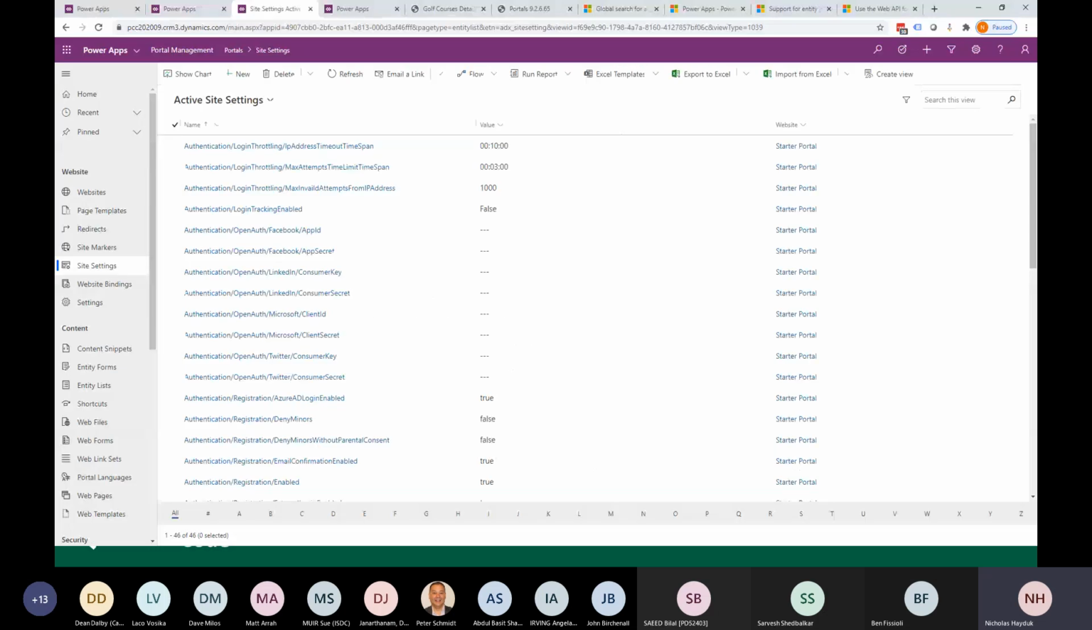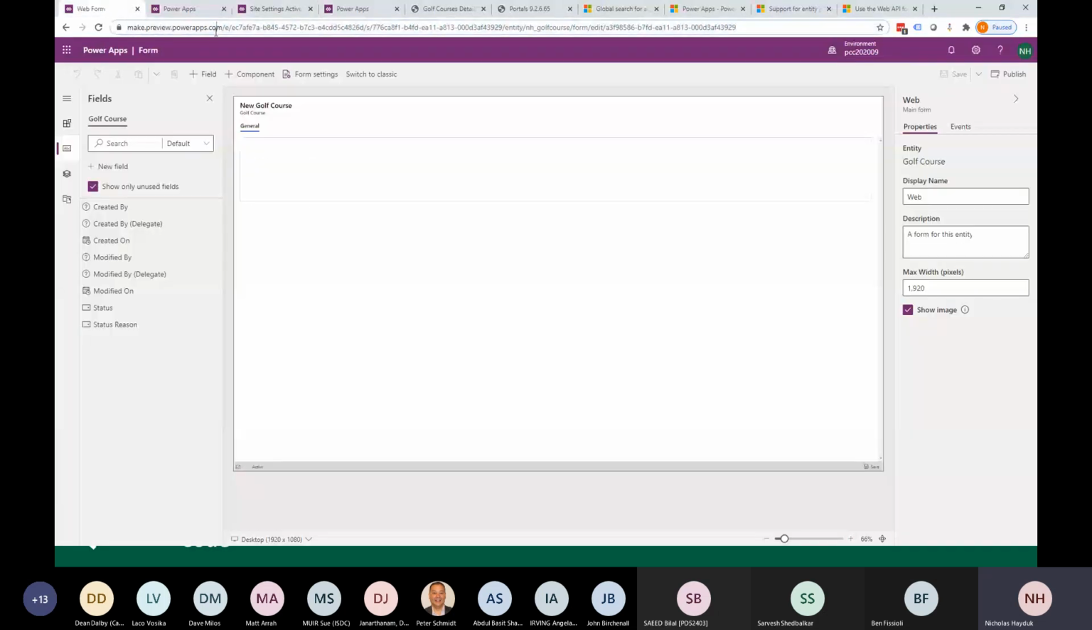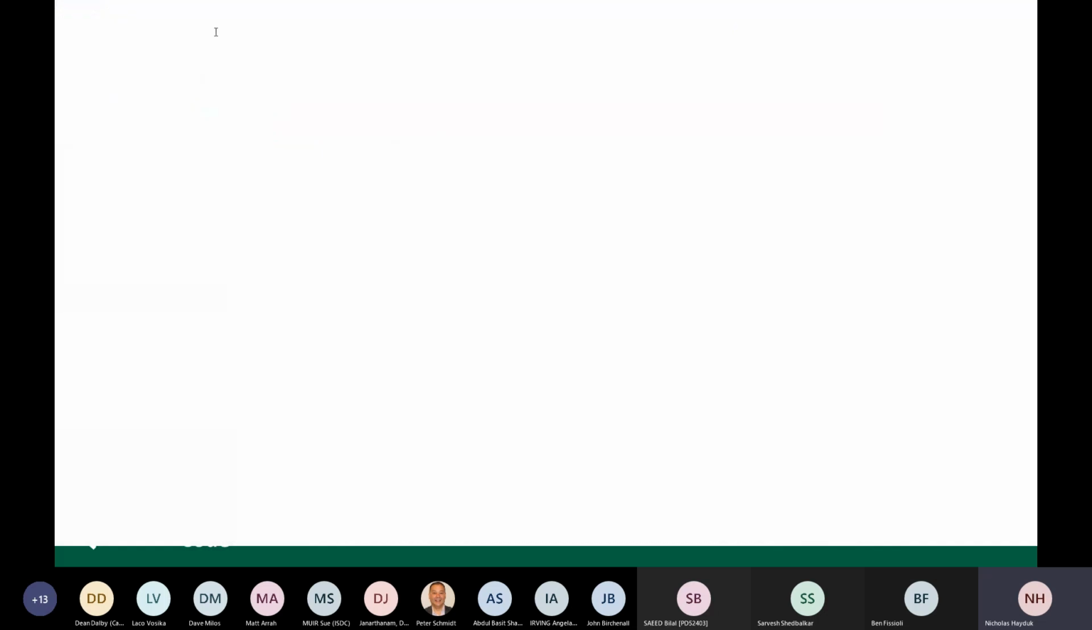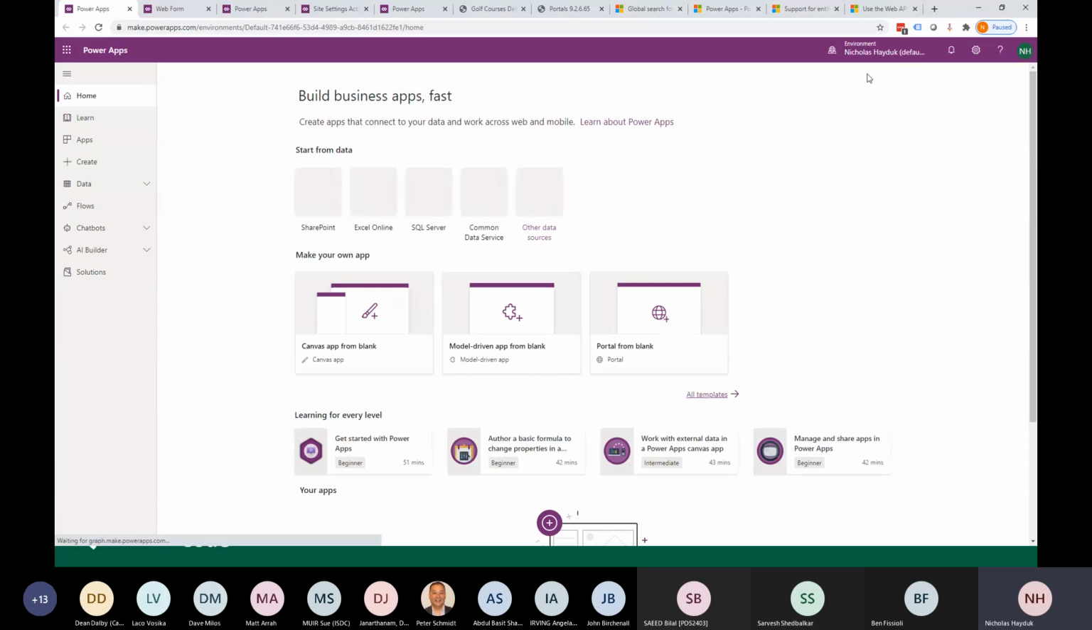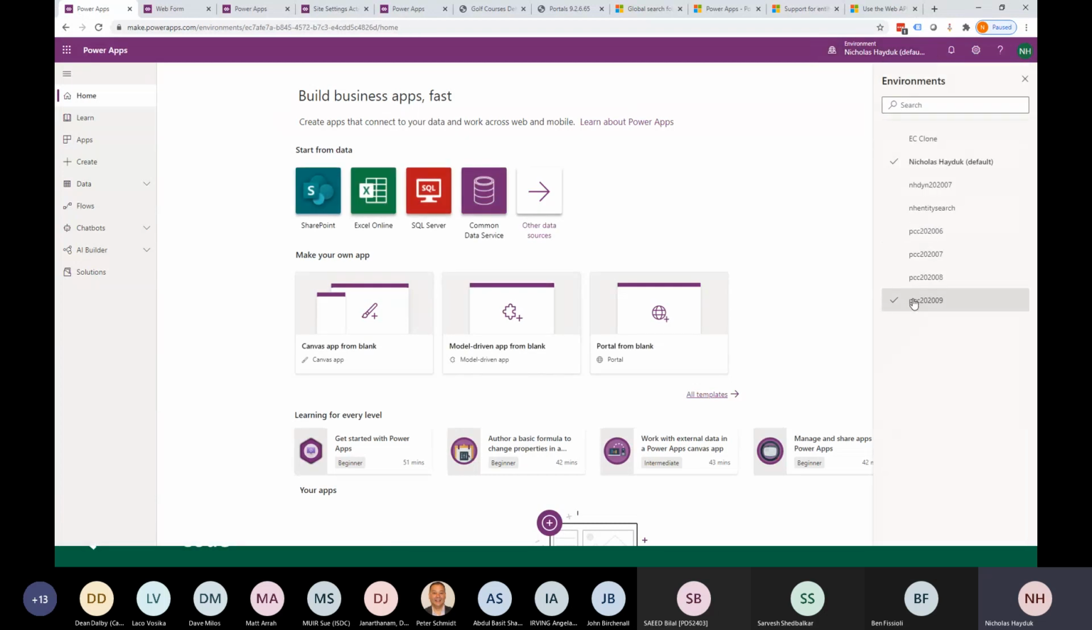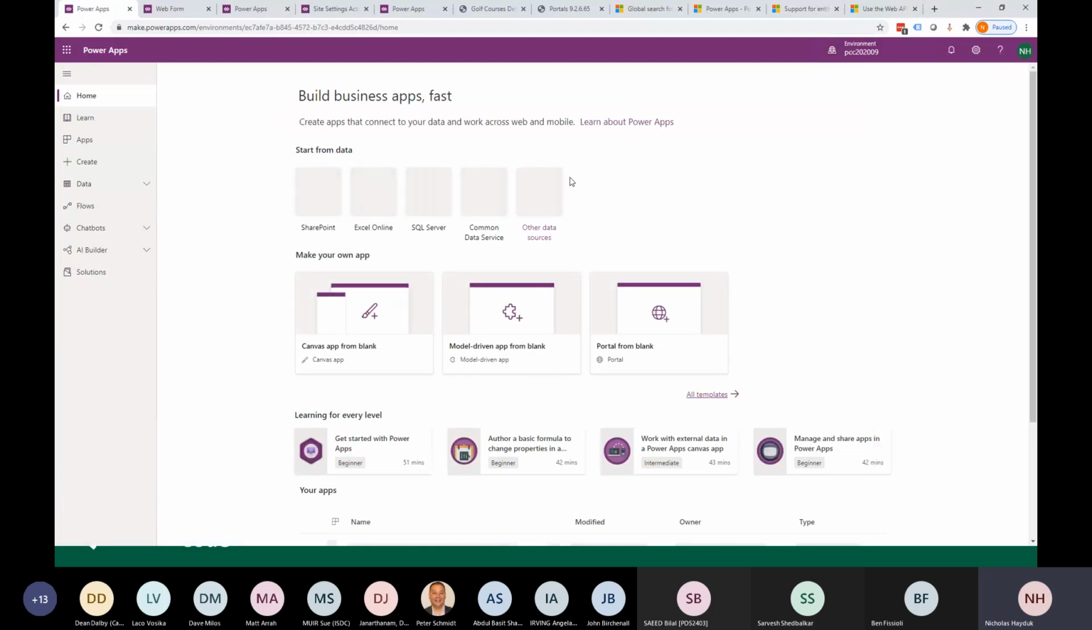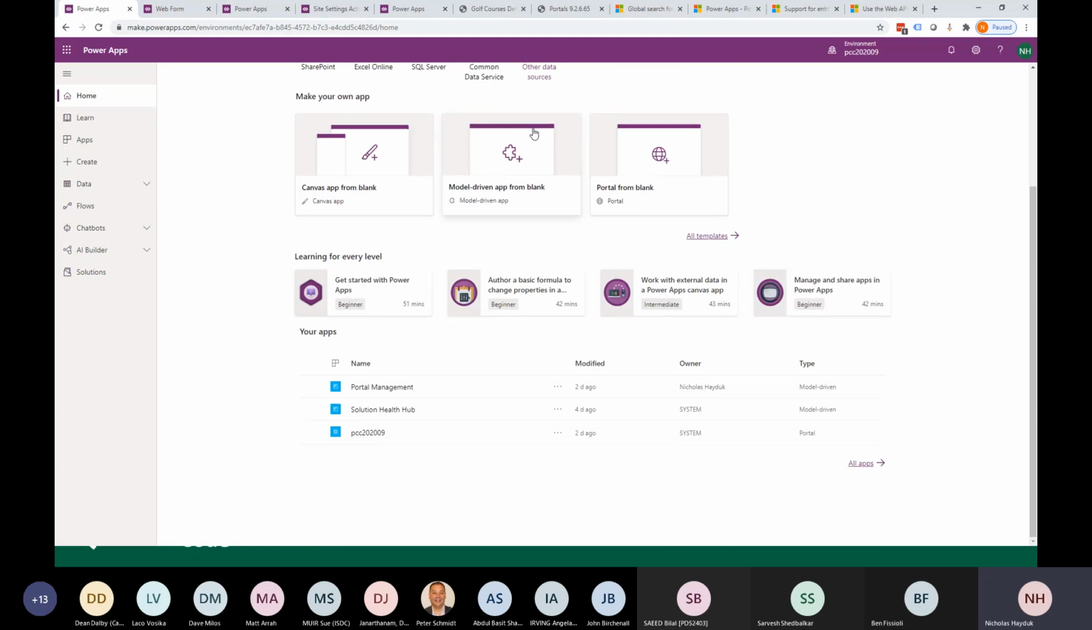So if I bring up my portal here, I'm going to start off by going to make.powerapps.com. I'm going to switch over to the environment that I set up for the call this evening. You can see this is just a base Power Apps portal. I've got my portal itself, as well as my portal management, which is the model-driven app that I can use to manage my portal as well.